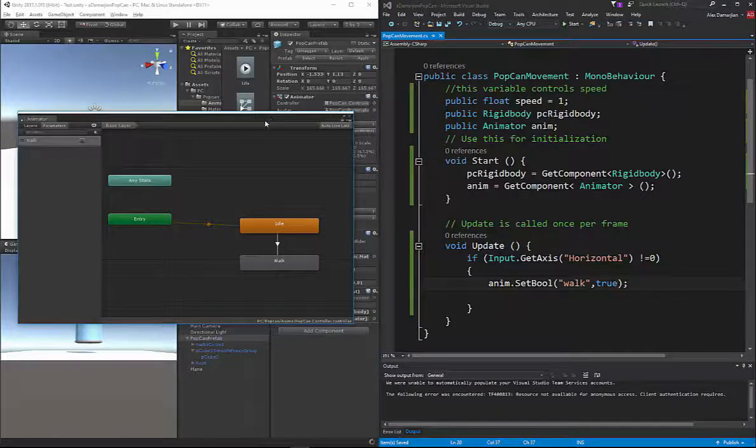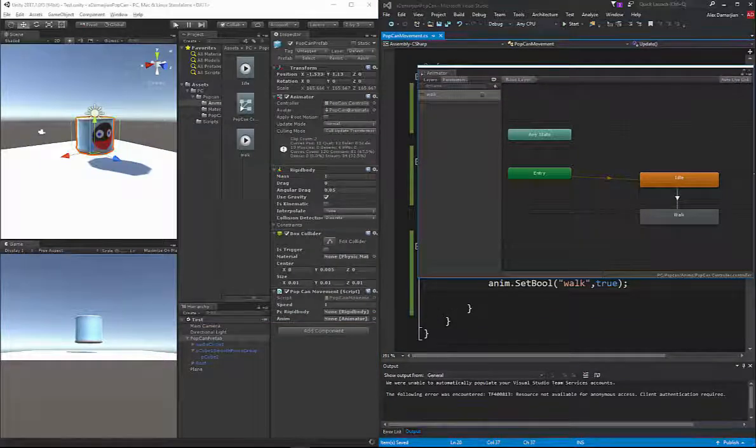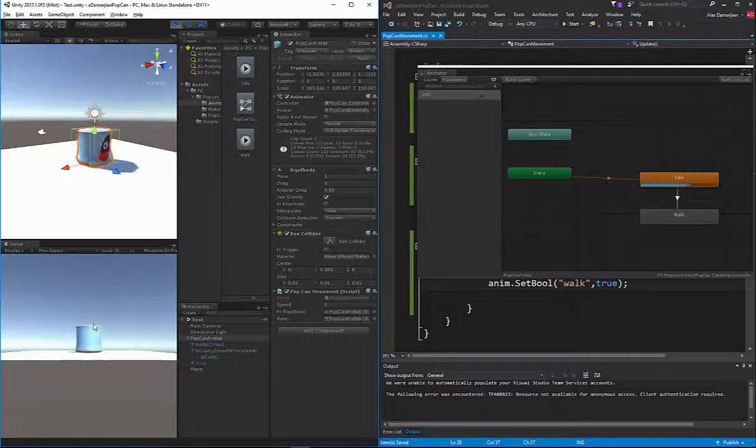Now let's see this thing in action here. Press play. I've got A and D. My finger's on A and D. I click in my game view here. You see my can is idling. Pressed A, it's now walking. If I press D, it's now walking. We've never set it to go back, right?